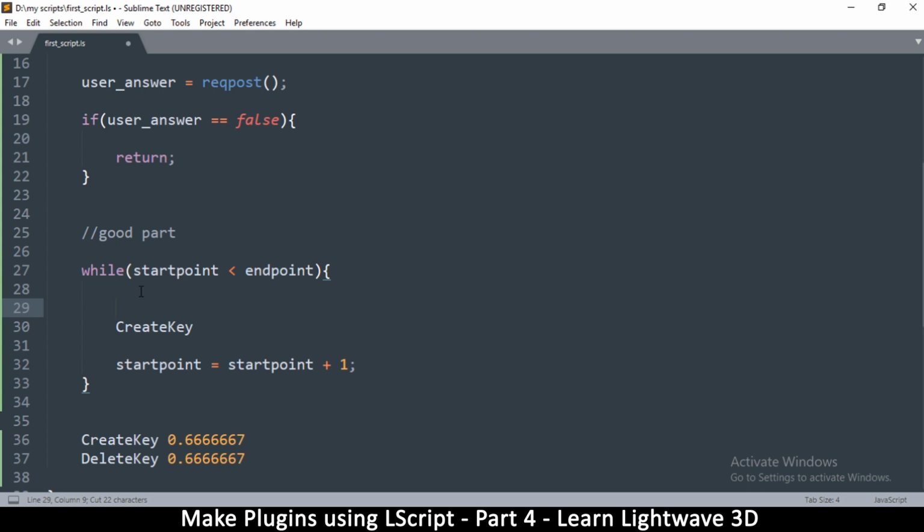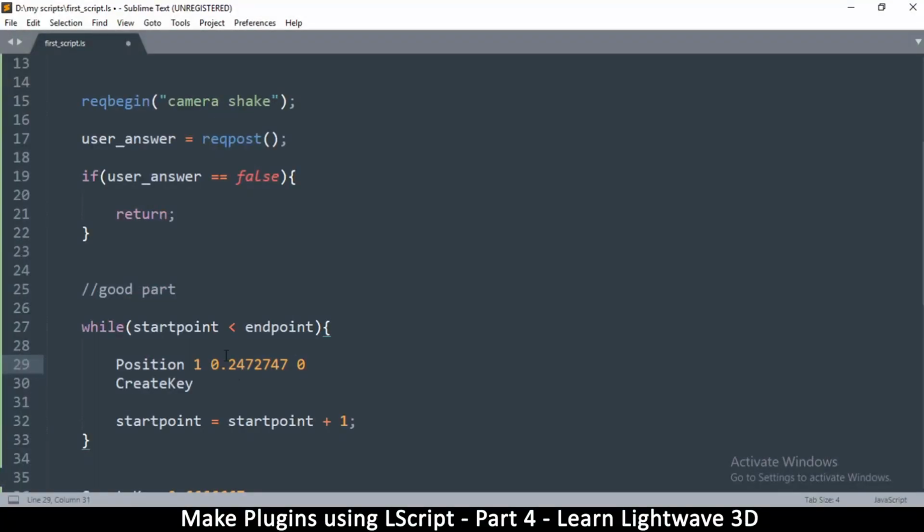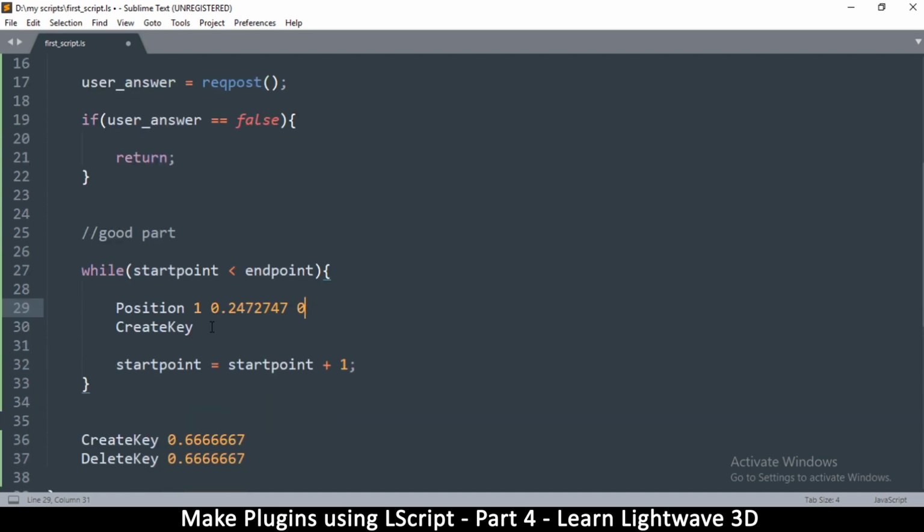But first, before we actually create a key, we have to move our null object. And by the way, whatever operations we are doing here are being done on the currently selected object, whether it's a null object or whatever object is selected in the scene. So position, there's X, there's a Y value, and there's Z. So for now, I think we are just going to use zeros, 0, 0, 0, because we just want to prove that it's actually working.